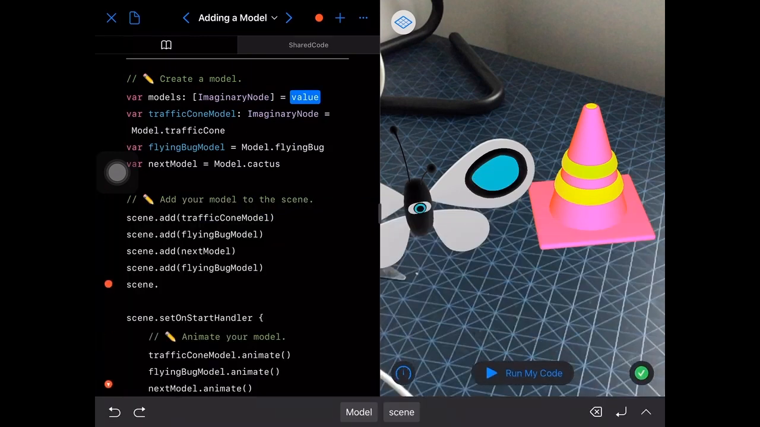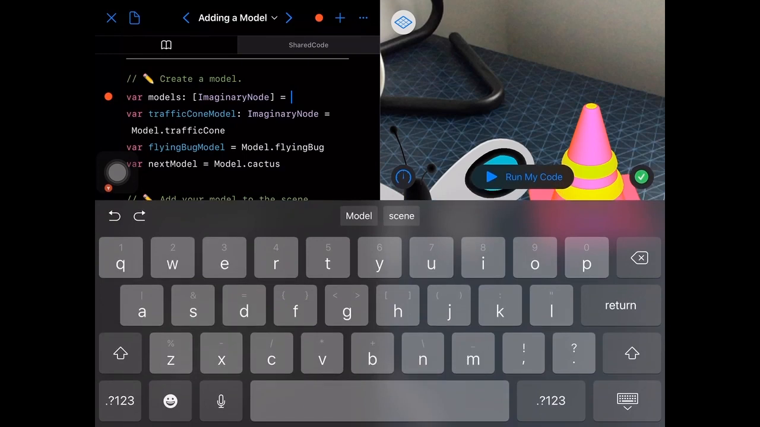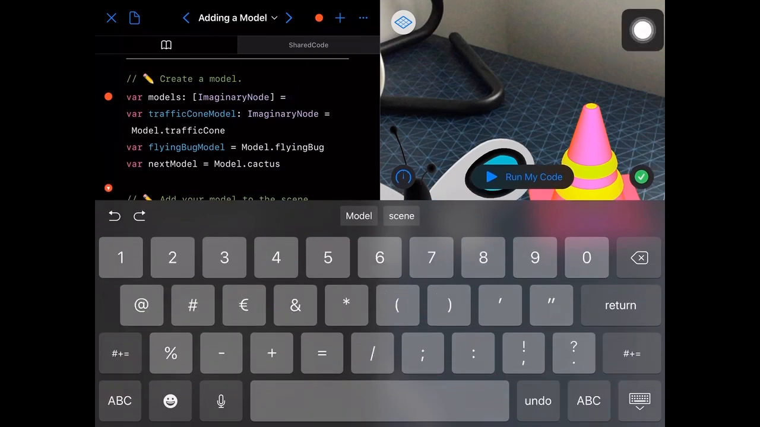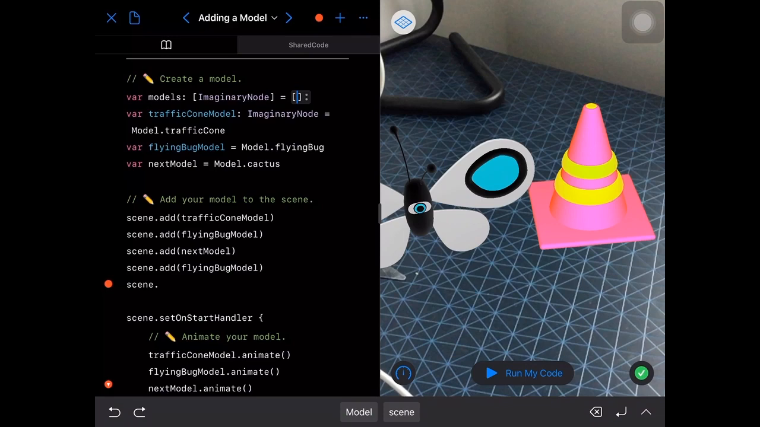And we'll start off with an empty array. So let's bring the keyboard back up. We need to get the square brackets, so I'm going to hit the 1, 2, 3 button. We don't see any square brackets there. So what we're going to do is tap on the hashtag plus equals sign. And now we've got our square brackets, and it auto completes it for me. So now I've got an empty array called models.